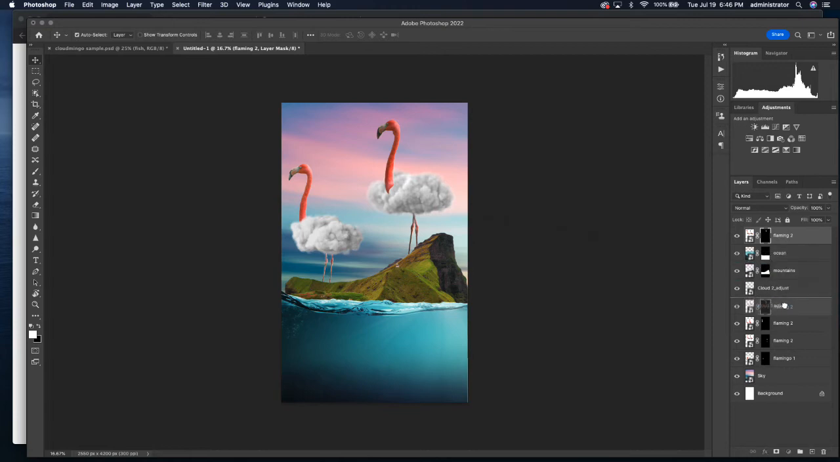And then I will drag that flamingo under the cloud, maybe resize it a bit. Command T, maybe it's a little too big. Maybe you want to rotate your flamingo a little bit. And there we have it. Looks pretty nice. So the next thing I want to do is I want to make these clouds pink.